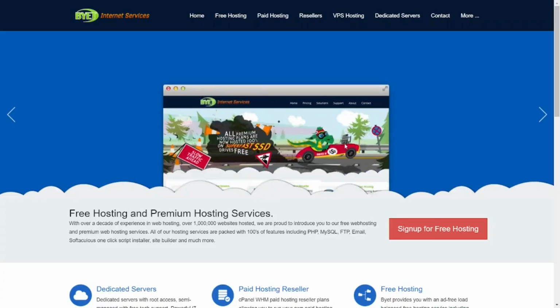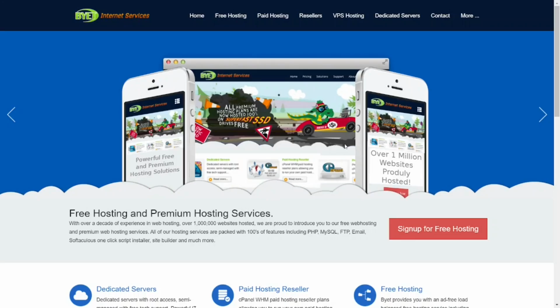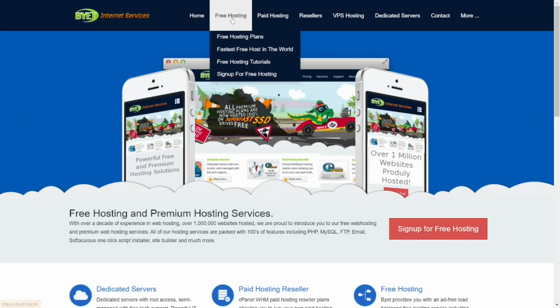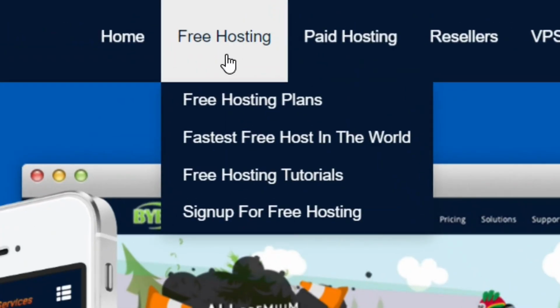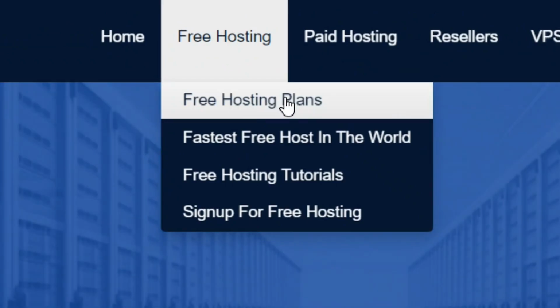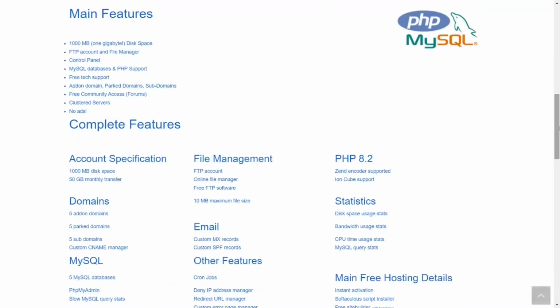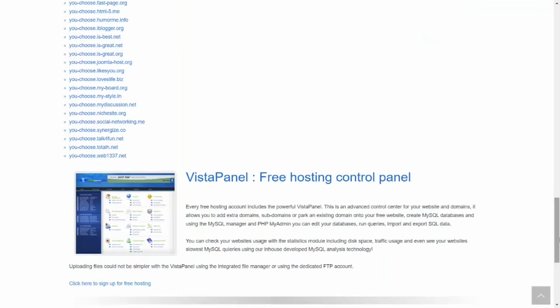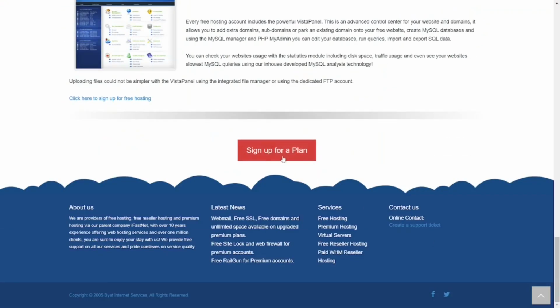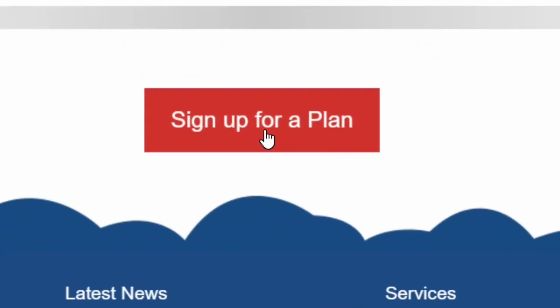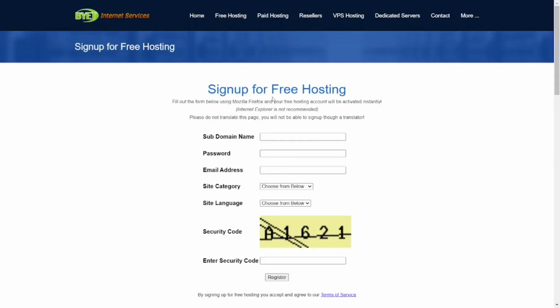When you hit enter, it will bring you right here to their hosting platform, which is free. Just come to the top side where it says free hosting, and select the free hosting plan. Just scroll down here to the bottom. Come down, and where it says sign up for a free plan, this one, just click on it.